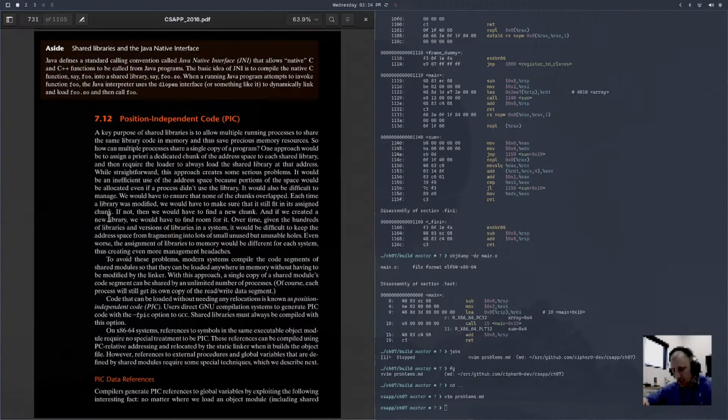It would be an inefficient use of the address space because portions of the space would be allocated even if the process didn't use the library. It would also be difficult to manage. We would have to ensure that none of the chunks overlapped. Each time a library is modified, we would have to make sure that it still fit in the assigned chunk.